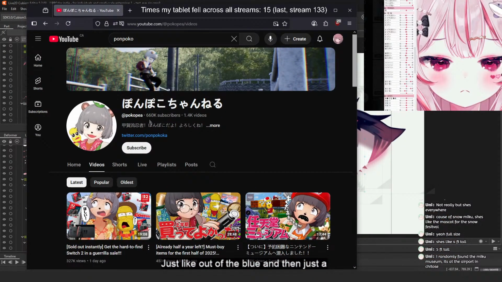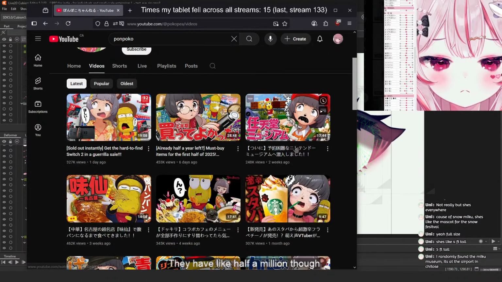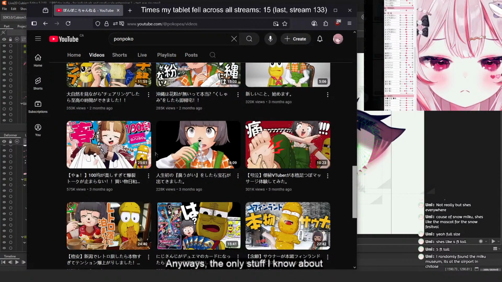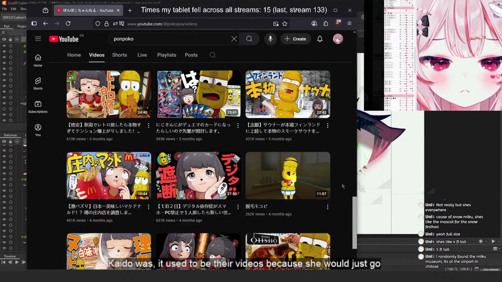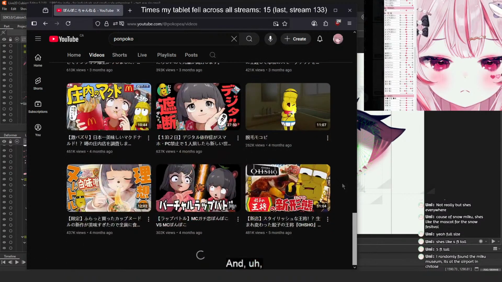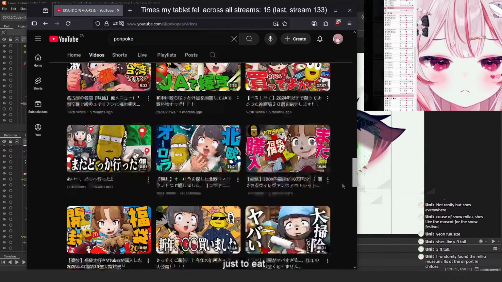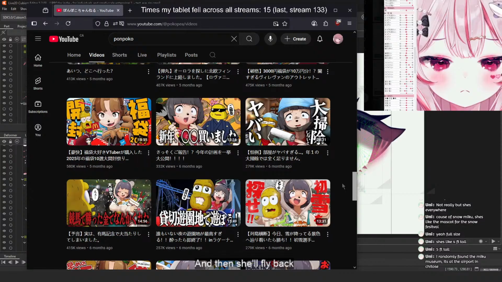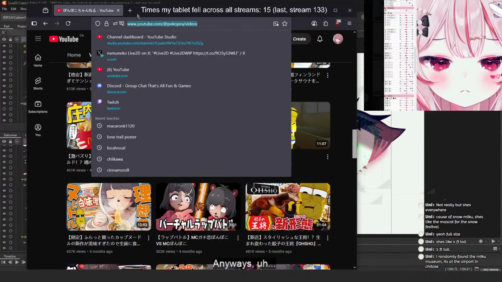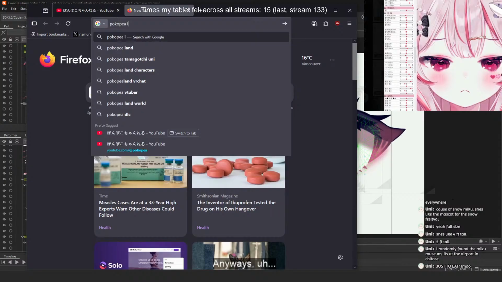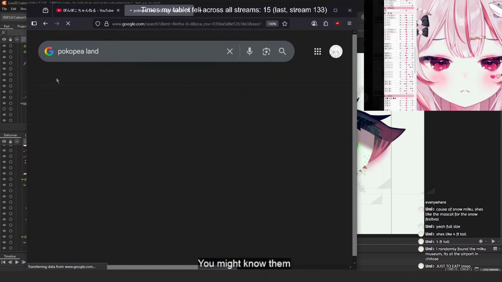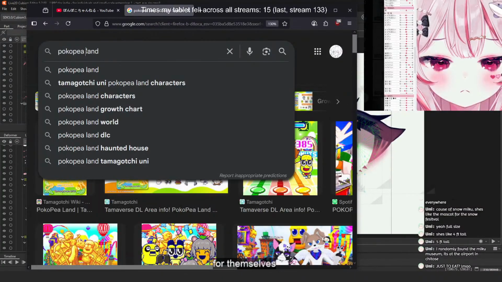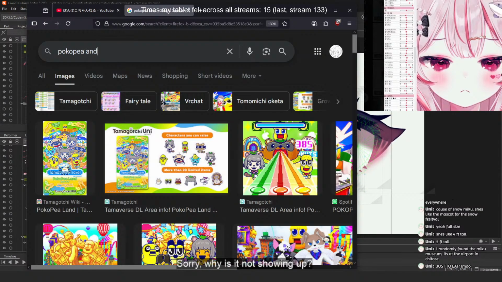Pompoko. They have like 500,000 subscribers now. Anyways, the only stuff I know about Hokkaido was from their videos, because she would go for a day just to eat, and then fly back. You might know them if you play VRChat, because they spent essentially all of their YouTube earnings to make a VRChat theme park for themselves. Sorry, why is it not showing up? I didn't realize there's even more.